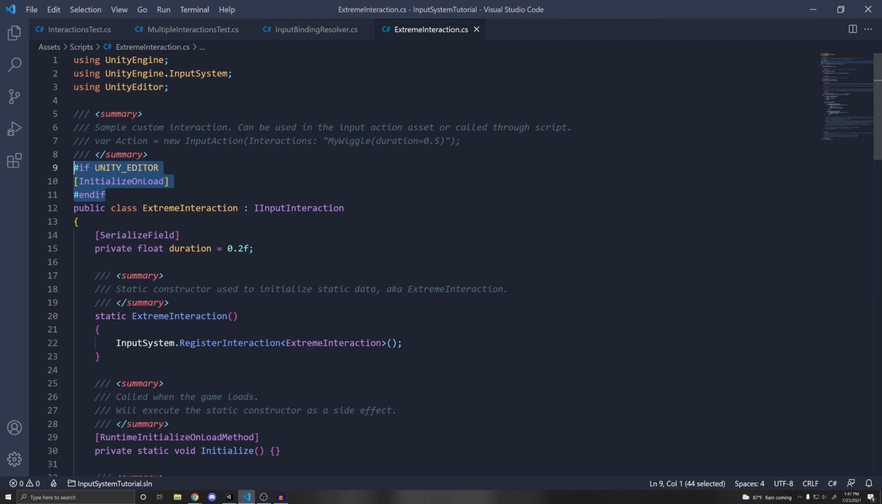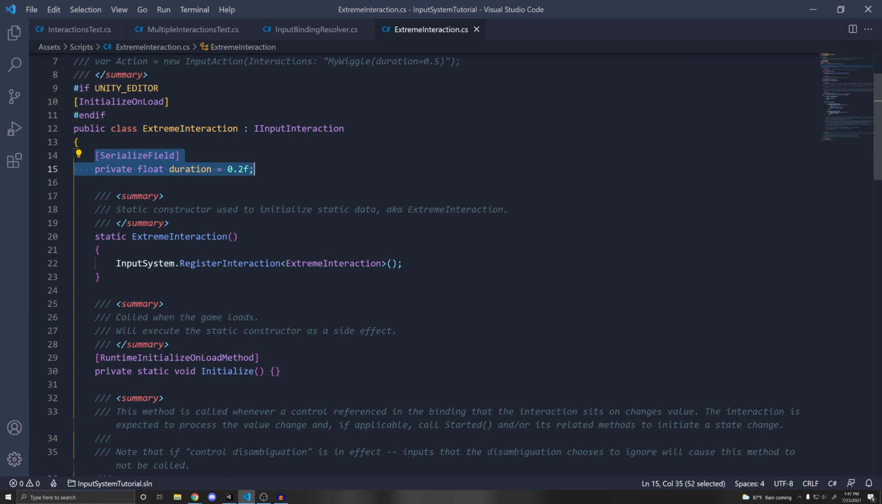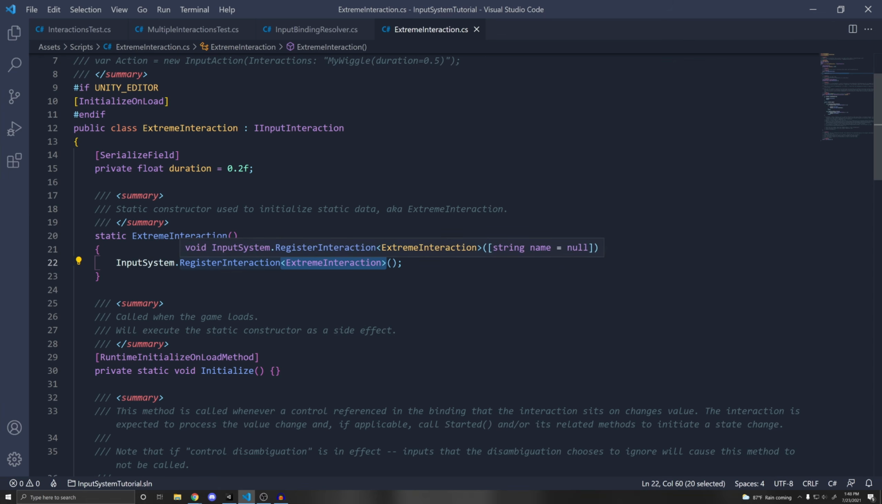So to make sure this interaction shows up in your input action asset, you can add this if we're in the Unity editor directive, then initialize on load. And to use this initialize on load, we need to include this using Unity editor namespace. Alright, so we can have this duration here, and let's say this is the maximum duration we want our action to take. So what's interesting is that this is a static constructor, and we're using a static constructor because we need to initialize a static value, in this case our class. So we can call input system register interaction and then put the name of our class, in this case extreme interaction. And so this is called when the editor loads up.